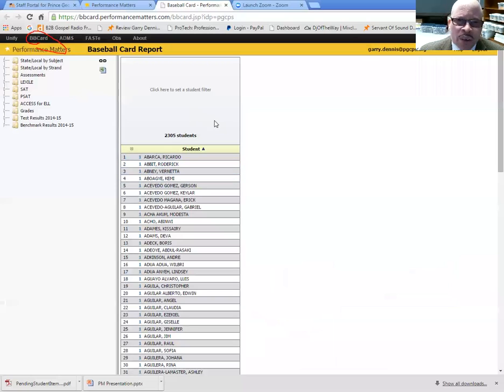All right, once you are there, you're in the baseball card area. Here is where you can access information. So now, as you can see, we have 2,300 some odd students. Now, mind you, teachers, you're not going to see that many students because Performance Matters should be connected to the students who you are connected with, and that should be whatever that student population is, all your classes together. Administrators and lead teachers, you'll see what I see, which is everybody.